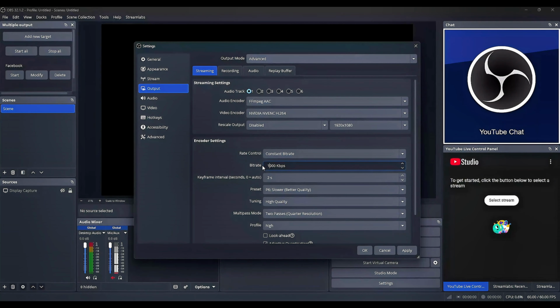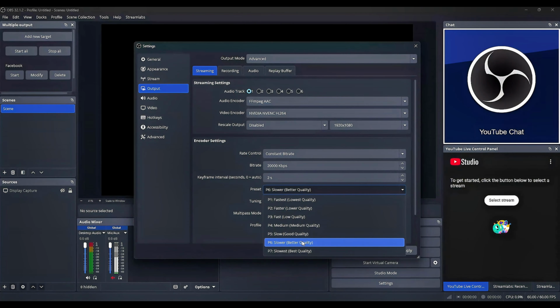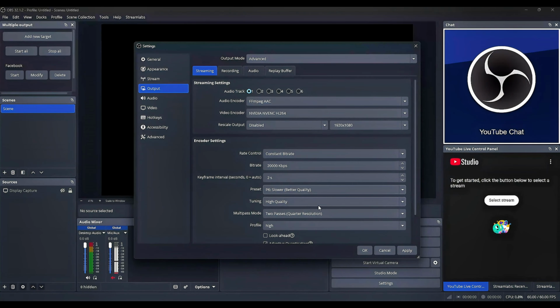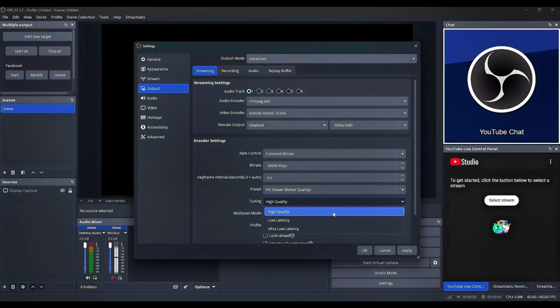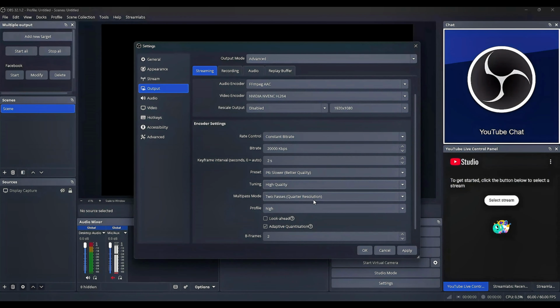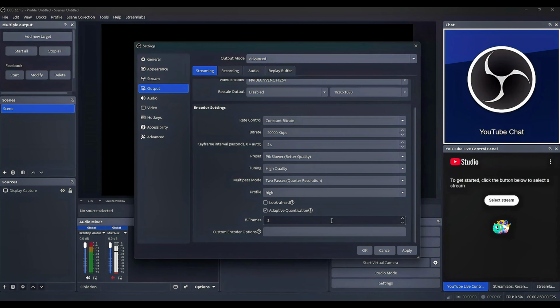For Facebook, use 6,000 to 8,000. For Kick, use 8,000 to 10,000. For TikTok Live, use 4,000 to 6,000. Set keyframe interval to 2. Select P6 quality as your preset. Enable psychovisual tuning. Disable look ahead. Set max B-frames to 2. These settings provide excellent visual quality while keeping system usage under control.